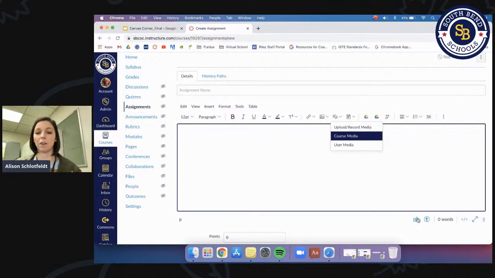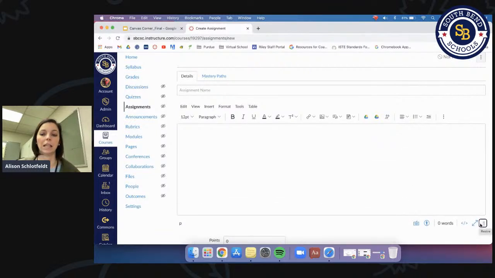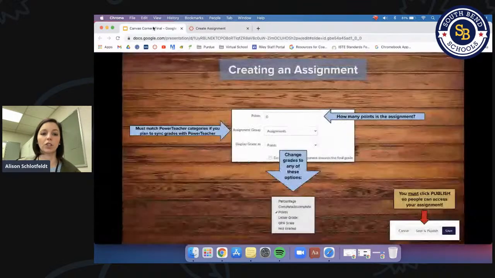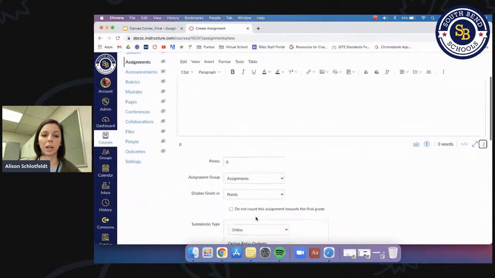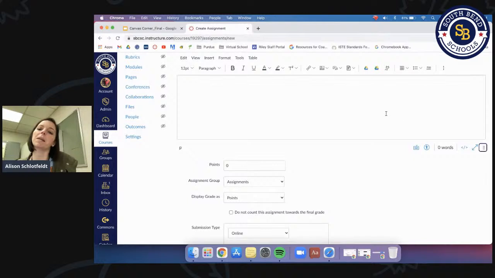You still have down here your accessibility checker. You can drag it to make it bigger, so it fits the screen, things like that. That is all down there. What changes on the assignment is what's further below. You have your points, right? So let's make up an assignment.